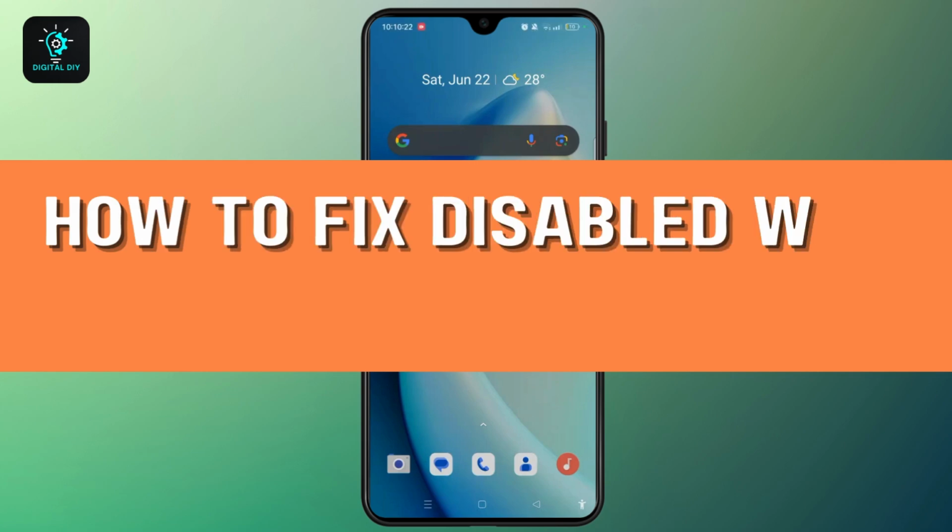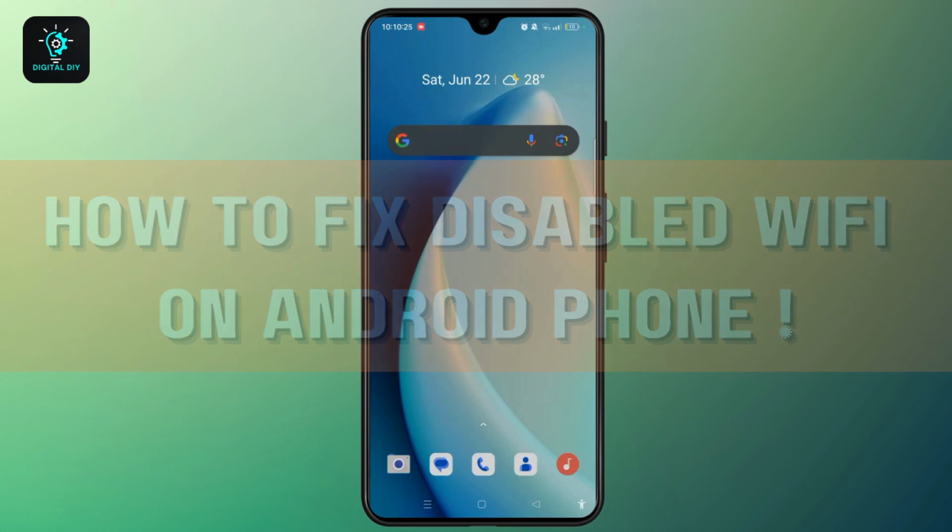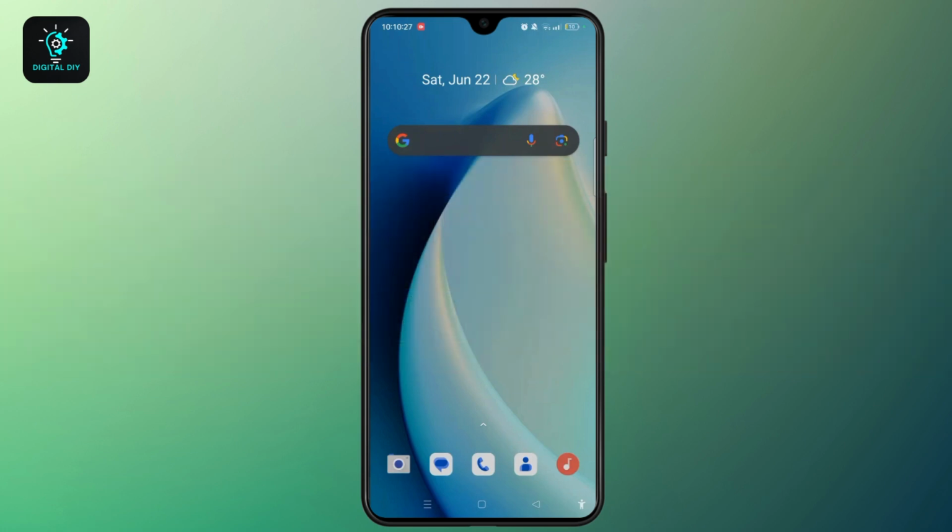How to fix disable Wi-Fi on Android phone. In this video, I'm going to show you the easy methods to fix disable Wi-Fi on Android phone. So make sure to watch the video till the end so that by the end of the video you will learn how to do it.